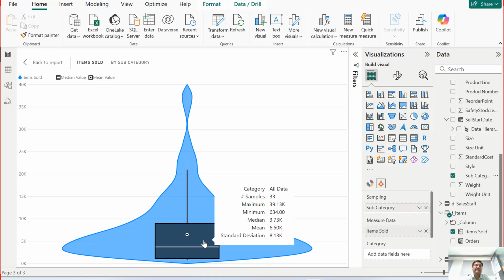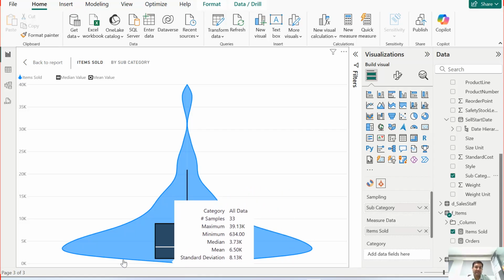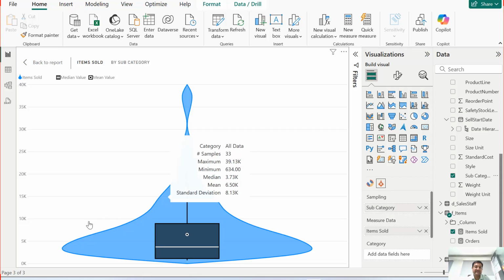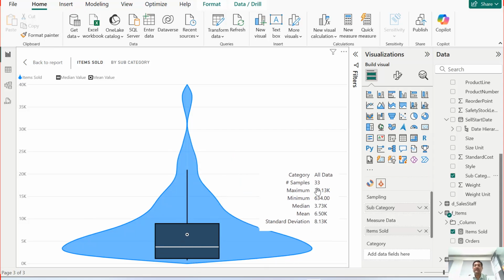Now you can understand this is a kind of histogram turned sideways, right? If you look at the distribution, you will see it sideways, and this is your mean value. So how do we interpret this chart?